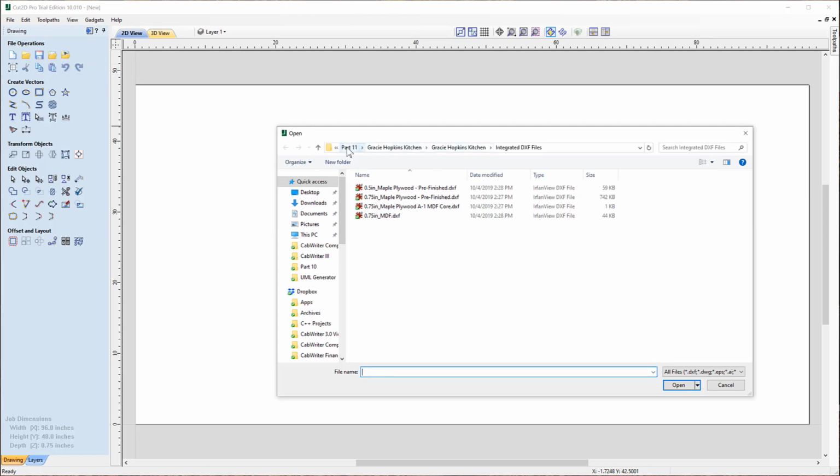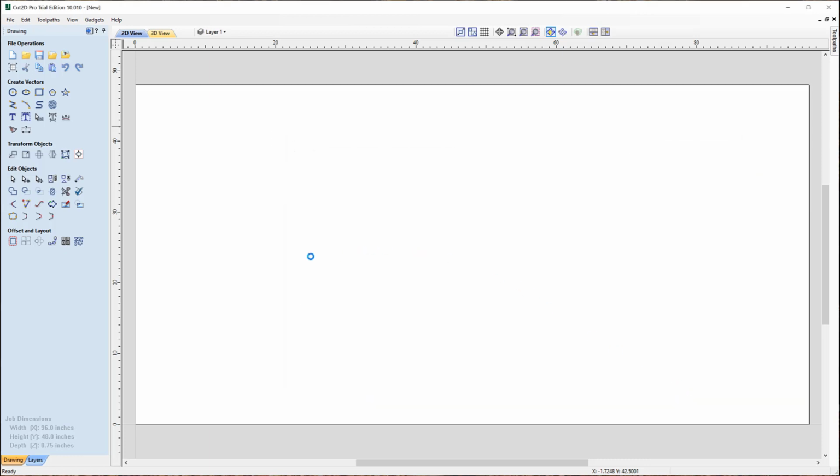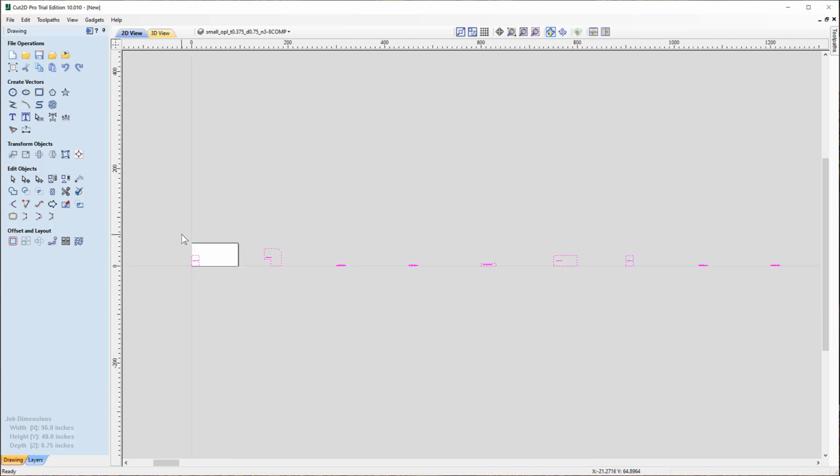So I'm going to go to my Part 11 Gracie Hopkins Kitchen, Gracie Hopkins Kitchen integrated DXF files. And I'm going to look at the 3/4 inch maple plywood pre-finished. So I'll open it. Take a second. Okay, so when I first open it, all the parts are laid out in a line. And they're 100 inches apart to allow for a 96 inch sheet of plywood and 4 inches of spacing. They're just laid out in a line.